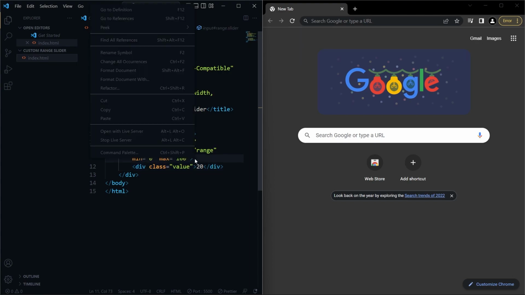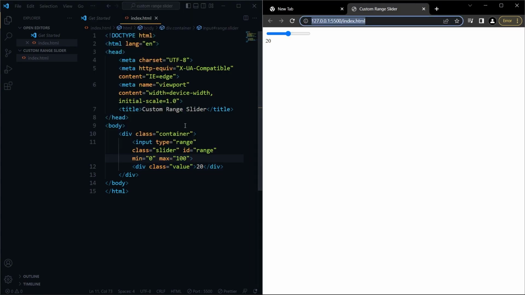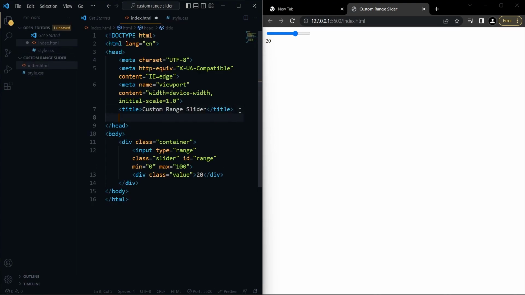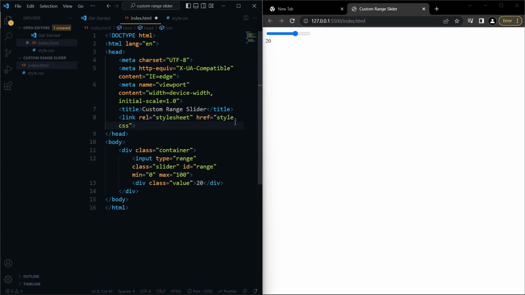So I'm just going to open this in live server. And this is what we have so far. Next, I need to create a style sheet. So I'll do that right now. I'm going to call it style.css. And in index.html, we need to link the style sheet. So link tab and href will be style.css.